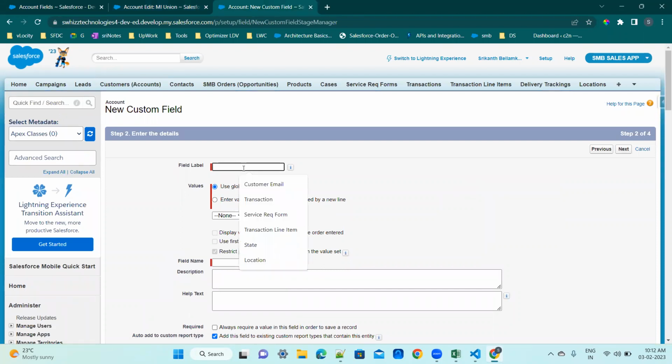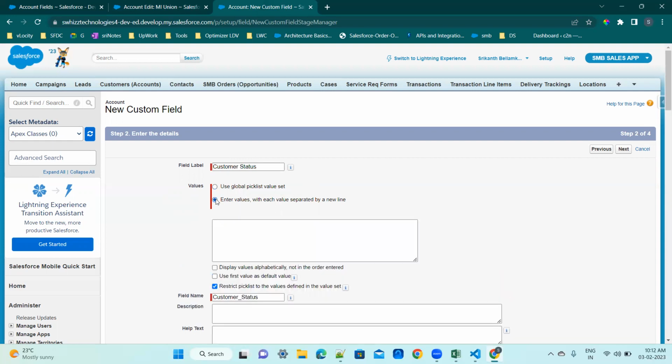So I can say customer status. We'll talk later about the global set pick list values, not today, but I can discuss this one. There are different types of customers for us. We have retail customer, prospect customer, no relationship.